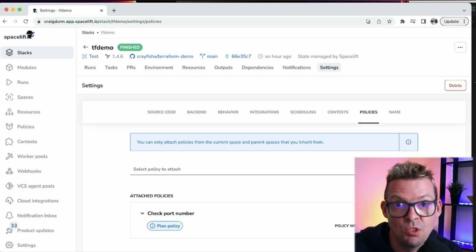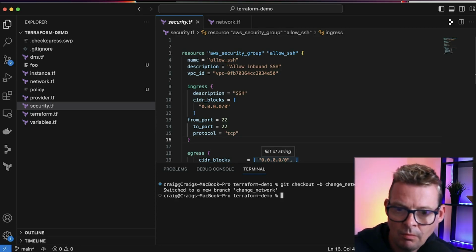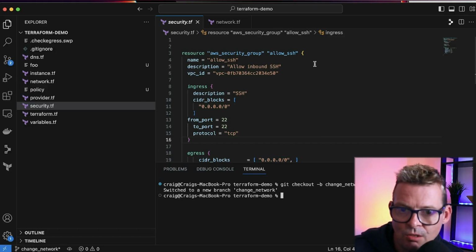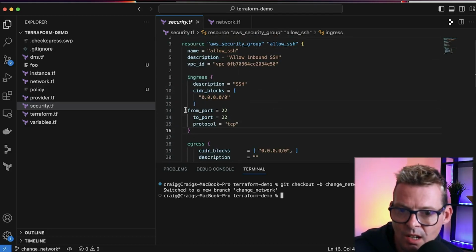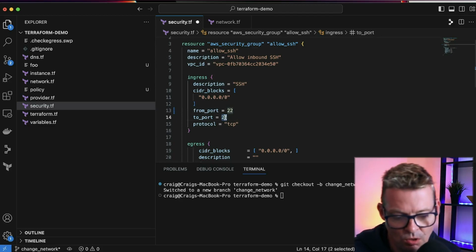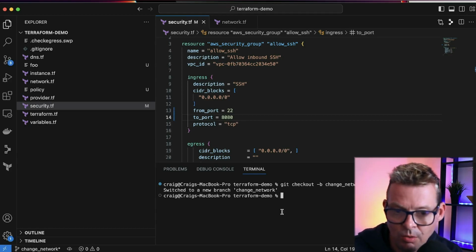Let's make a change to our Terraform code and see how the workflow changes. So I'm going to do this as a pull request, so I'm going to create a new branch. So here we can see our AWS security group resource within our Terraform code. And here we can see our ingress block, which is currently mapping port 22 to port 22. I'm going to change this to map from port 22 to port 8080. Now we're going to save that change and push this up to GitHub and create a pull request.